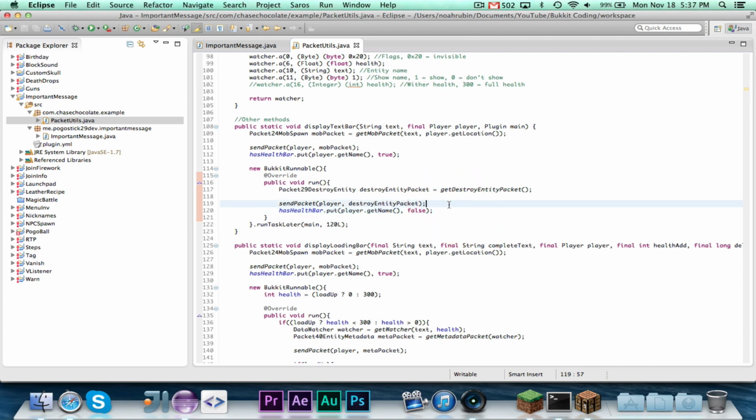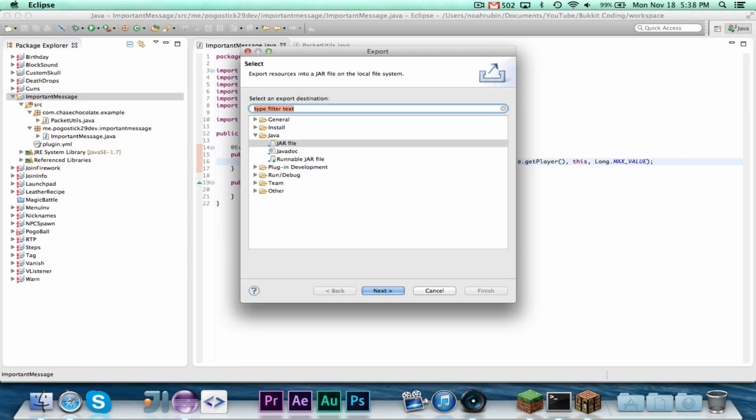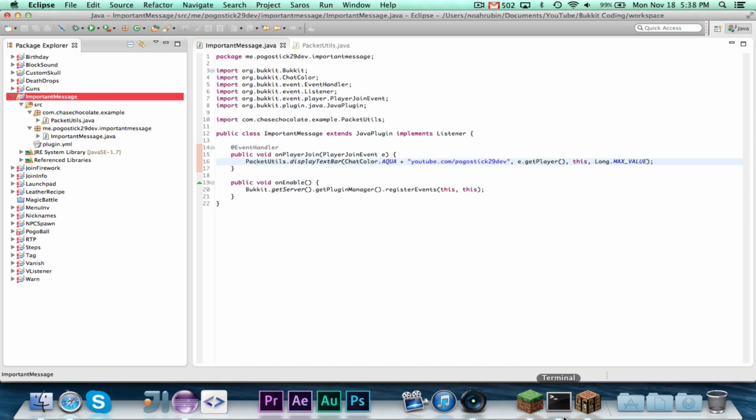So you might want to actually change that, or you could add a method in here, long timeToRemove, and then instead of using this, you could use timeToRemove. And so that would give you greater control. So let's say that we want it to be removed at Long.MAX_VALUE, which is the largest number that a long could possibly be. And it's a pretty big number.